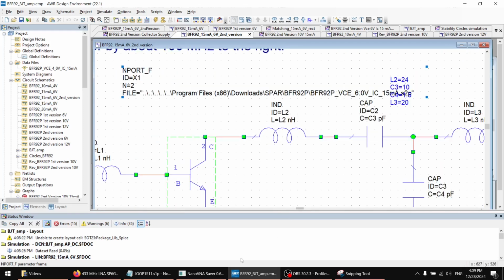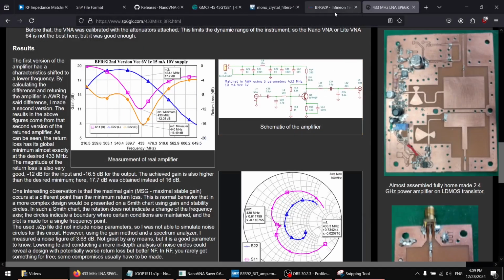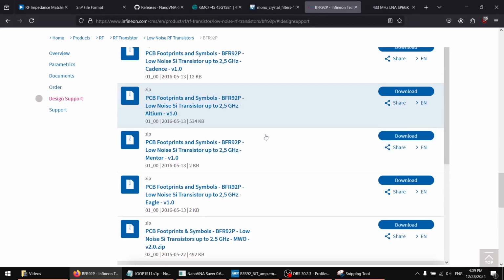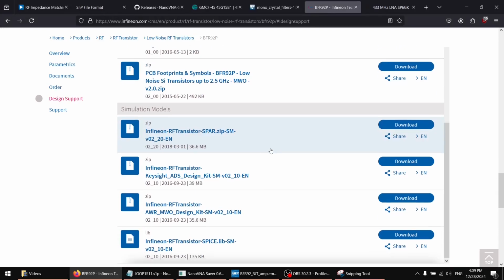So the manufacturer, in this case Infineon, delivers us not only the models for Keysight ADS and Microwave Office by Cadence, but they also deliver you SPICE models, which is of course a simpler model than those two nonlinear designs. They also deliver you S parameters in zip.